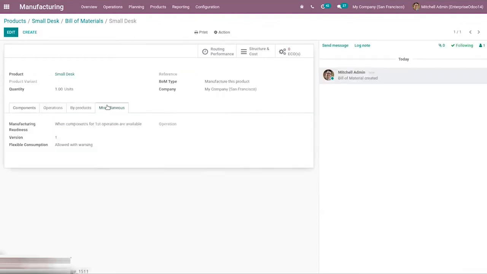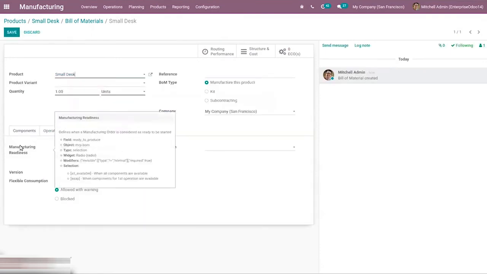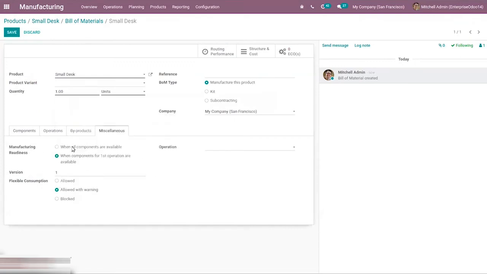And here under the miscellaneous tab, you can find some options, that is to add manufacturing readiness. That defines when a manufacturing order is considered as ready to be started. So we can start when all components are available, or we can start the manufacturing order when components for the first operation are available. Okay, I'm setting it as when all components are available.